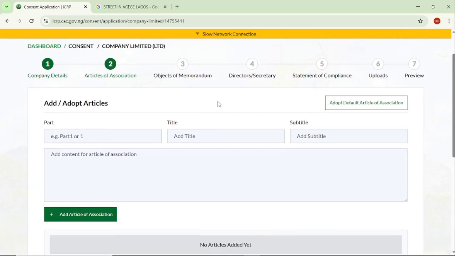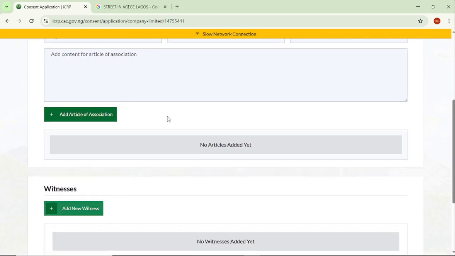Once I click on save and continue, the next thing I want to add is my articles of association. If you are a lawyer or someone that knows how to craft articles of association, you can easily enter it here. If it is part one, then the title and the subtitle, then the information that is going to be under part one. Hope you get it. Then we are going to be entering the witness details as well.